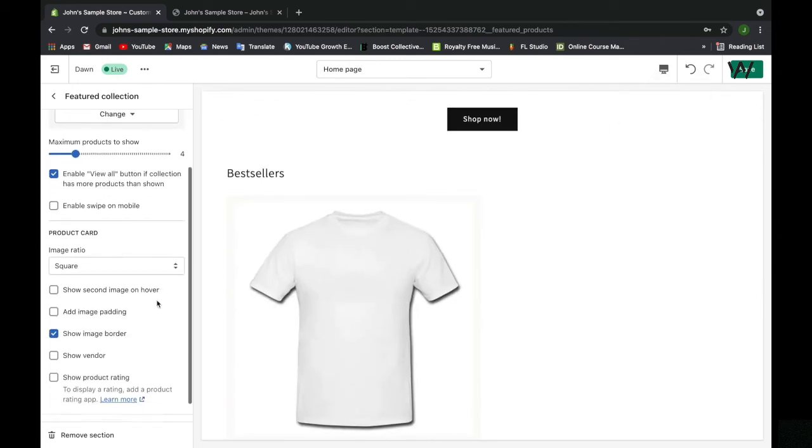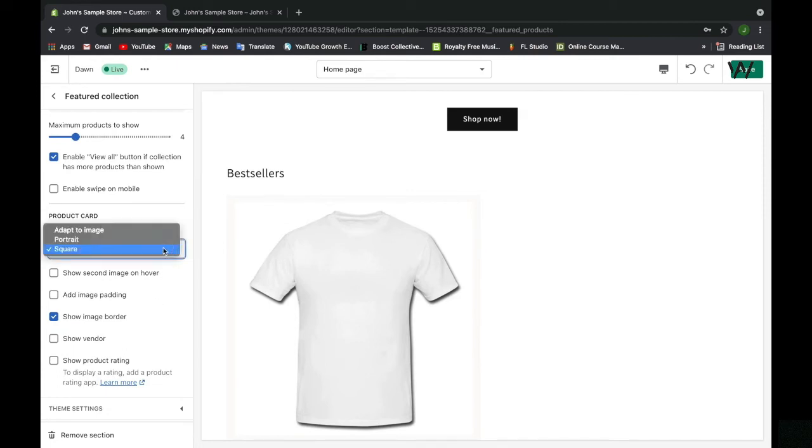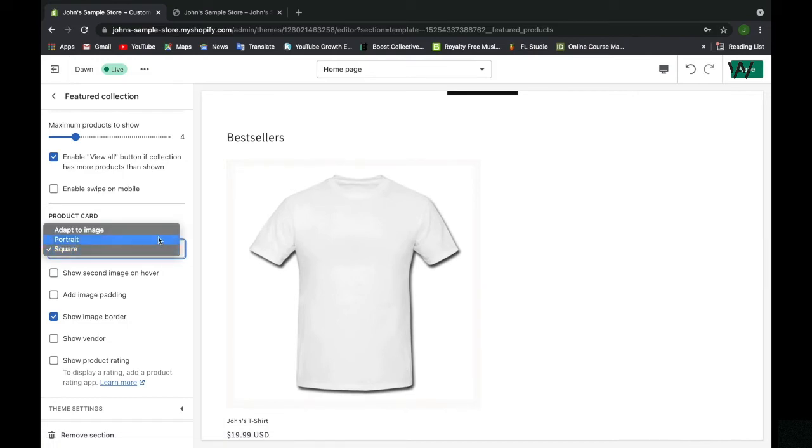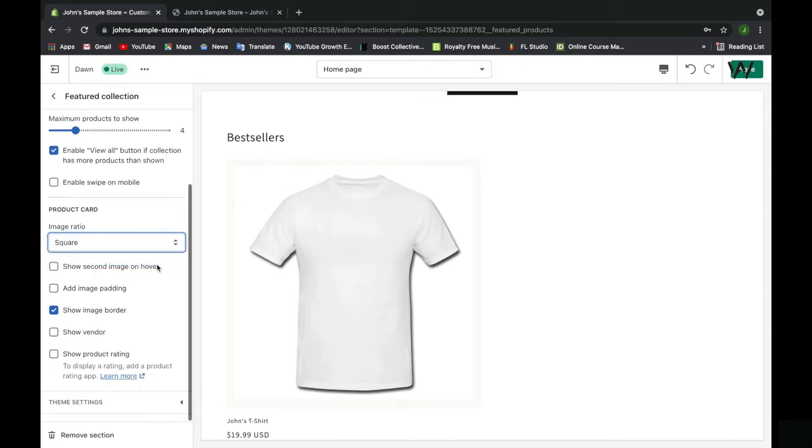Okay, and then product card, so image ratio square. So that means that our products will appear as a square thumbnail. You typically want to leave this alone unless your products are a different shape and you need them to appear at a certain ratio. So that's when you would adapt it to the image. But typically you want to leave this as a square. And so then underneath that, we just have some more customization options.